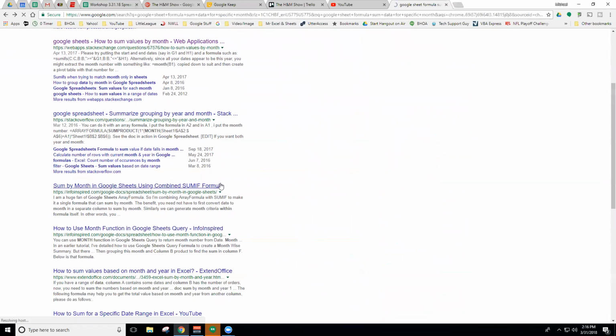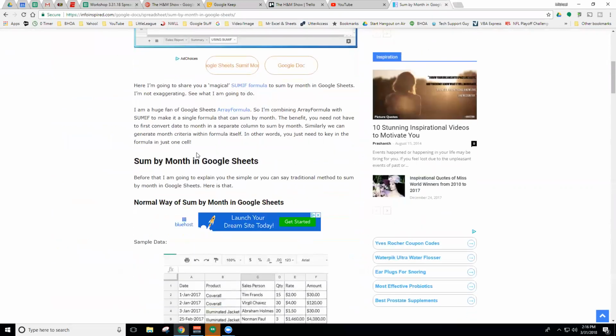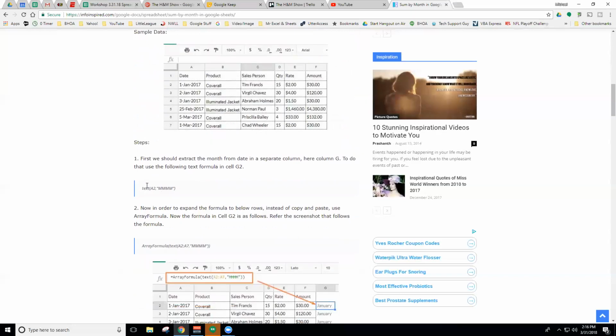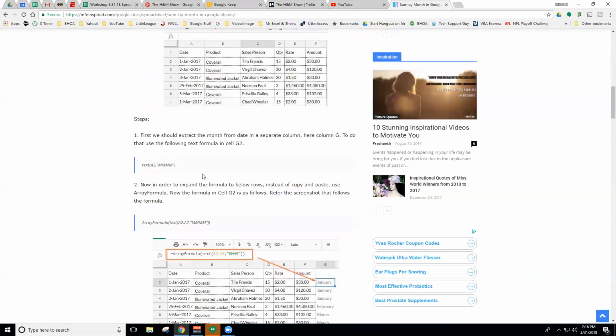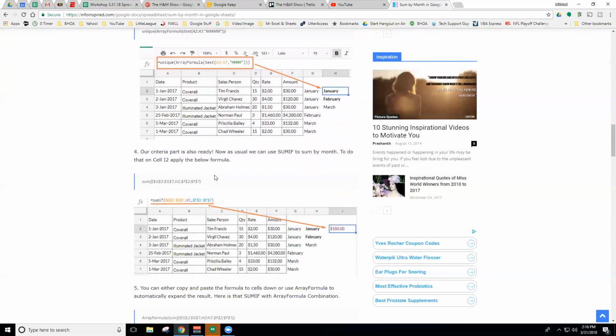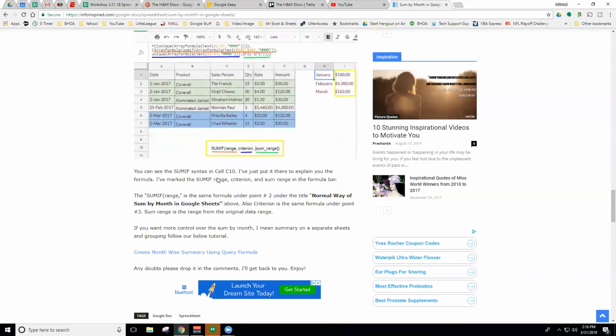Sum by month in Google Sheets using the sum if. This one looks like what I was saying. Enter like if month is equal to B1. Yeah, but I think you need the whole date is all I'm saying. Text A1 month. Let's see. I'm not sure. I'm gonna try that. Array formula text. No, not text, because we don't want that. We want the date where the formula's in there.